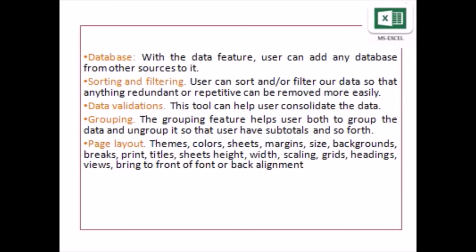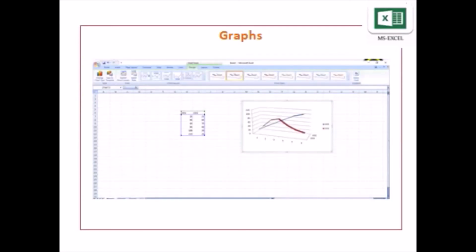Grouping. The grouping feature helps the user both to group the data and ungroup it so that the user has subtotals and so forth. Page layout. Themes, colors, sheets, margins, size, background, breaks, print, titles, sheets, height, width, scaling, grid, heading, views, bring to front or back, alignment, and many more are available for the user to lay out the page. This is how the graphs can be drawn by using Excel. By using the data, we can draw the graphs either as a bar graph or a line graph or a pie graph and so on.